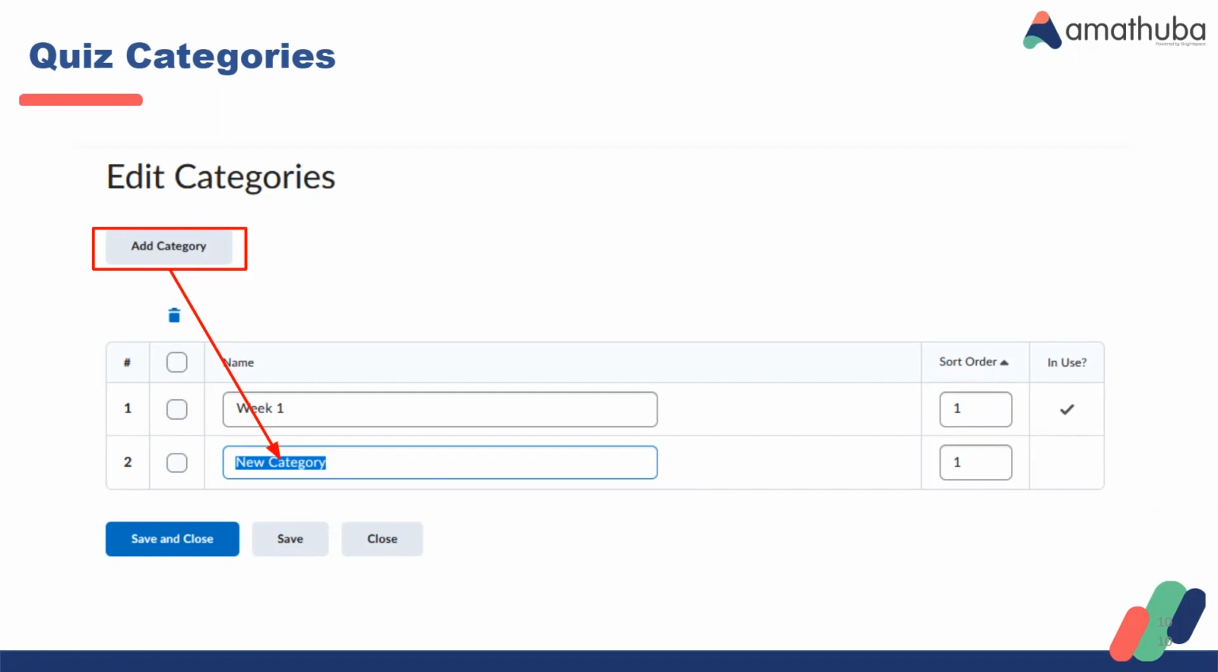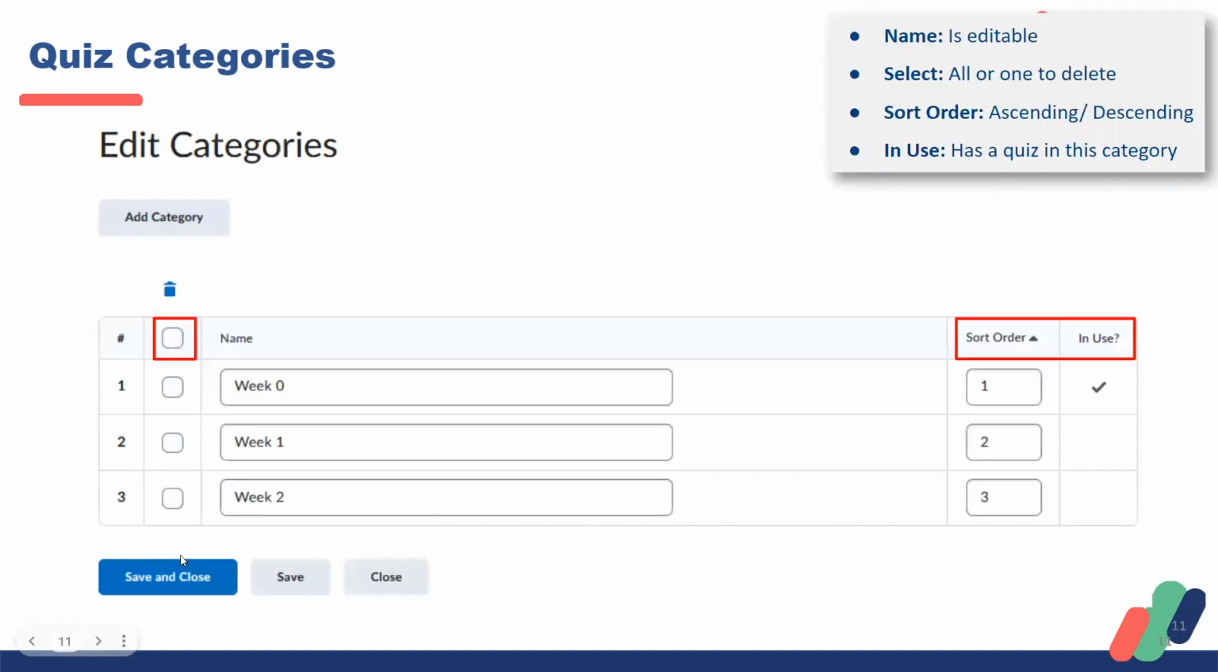So for each category you want to create, you would just click on Add Category. And once you had completed that, you could click Save and Close. That would take you back to the main screen, and you can always come back and edit your categories. You can change a name that you've given to a category. You can change the order. It's not cast in stone.